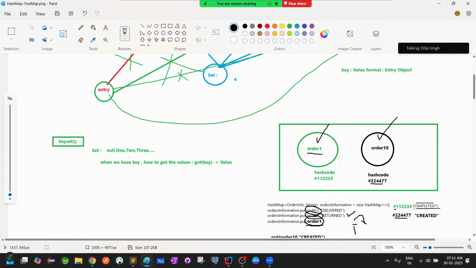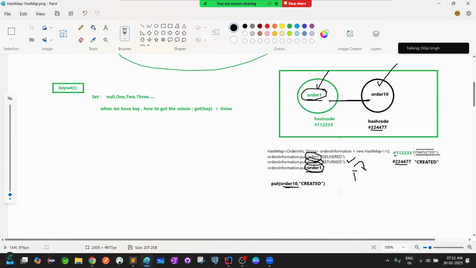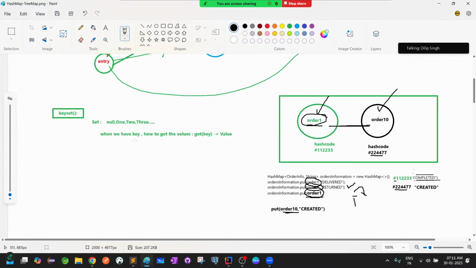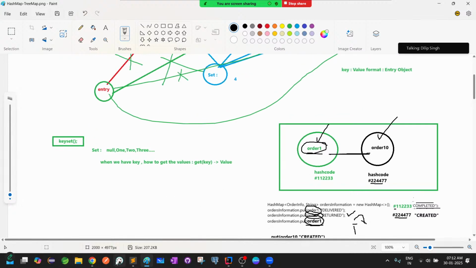taking them as the same objects. It not only compares reference-wise, it also compares the internal data, the properties, the content of the object. If the content of the object also matches based on the equals method implementation, then Java internally considers it a duplicate object. If the content doesn't match, they are unique objects. That is how you can avoid duplicate objects in a HashSet as well as keys in the HashMap.